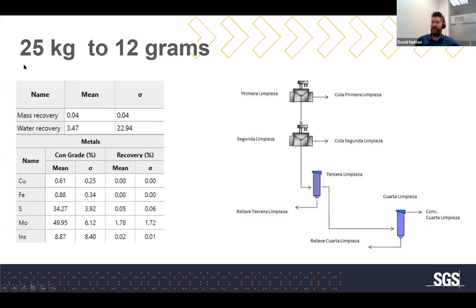So we start off with about 25 kilograms feeding our rougher circuit, our SFR circuit. And in the end, on average, we ended up with about 12 grams of final moly con. Enough for some analysis, but not conducive to how the full circuit would operate. The mass recoveries themselves are shown here. So it's around about 0.04, that's percentage, 0.04%. As far as the moly itself, the overall recovery of moly was about 1.8% over all the tests, when we'd expect around about an 80% recovery.